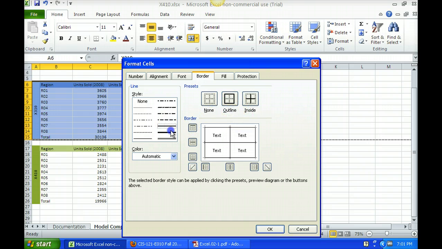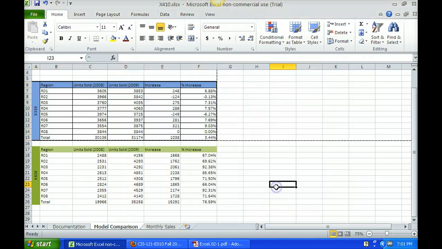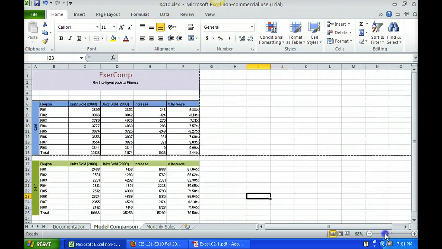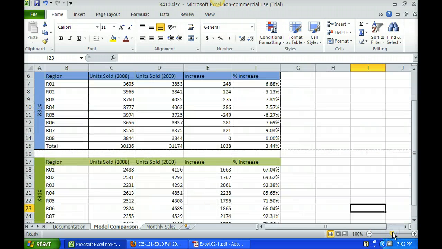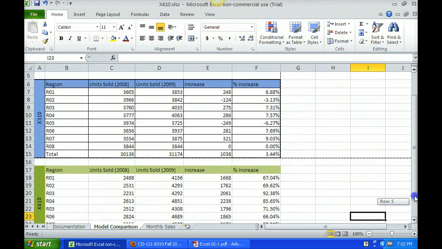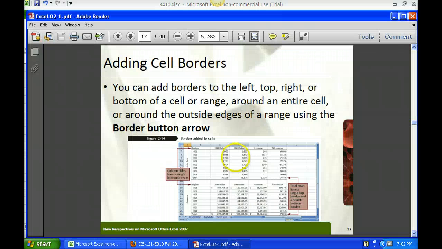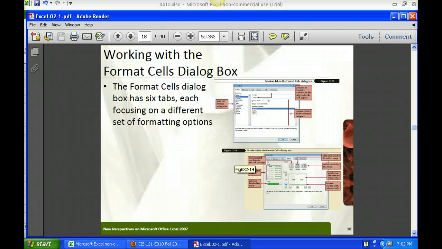In fact, on the border, I want it a little thicker, so I'm going to click on that one. A little thicker line for the border. There it is. And so now I'm going to show this to you here. There it is.